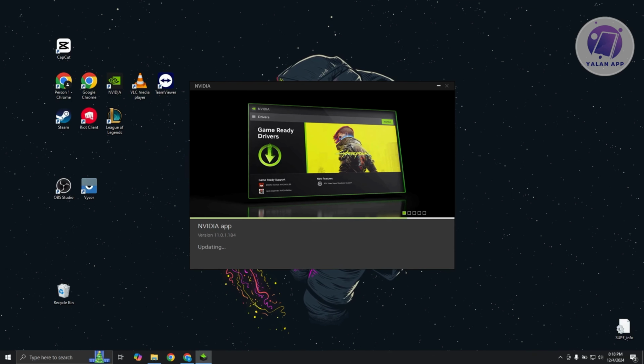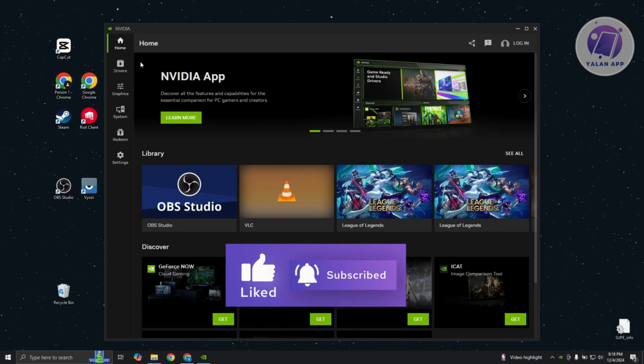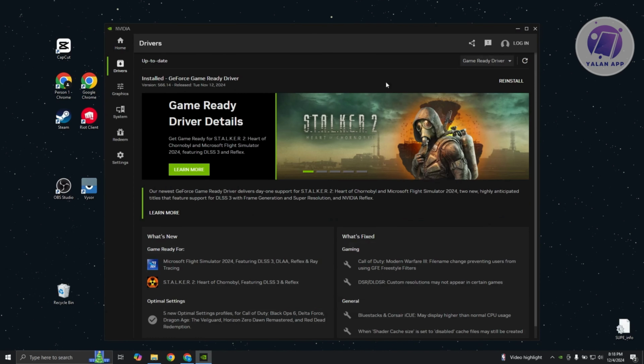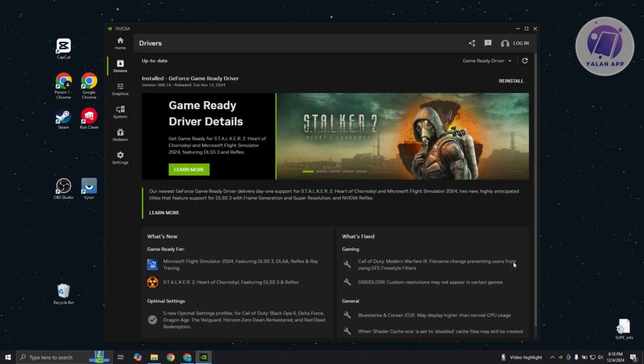If you haven't installed it, make sure to run it first, but in this case, just update it. Just to give you an idea, this is what the app looks like. You want to go to drivers, and if you see the option that says install update or update, go ahead and click on it to make sure you have the latest one. As you can see, some GPUs require an update in order for games to work properly.